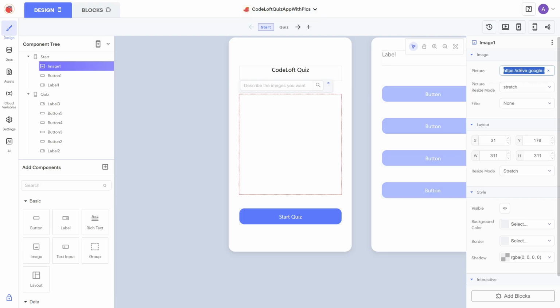Take the new link we've just created and paste it into the picture property of the image component.